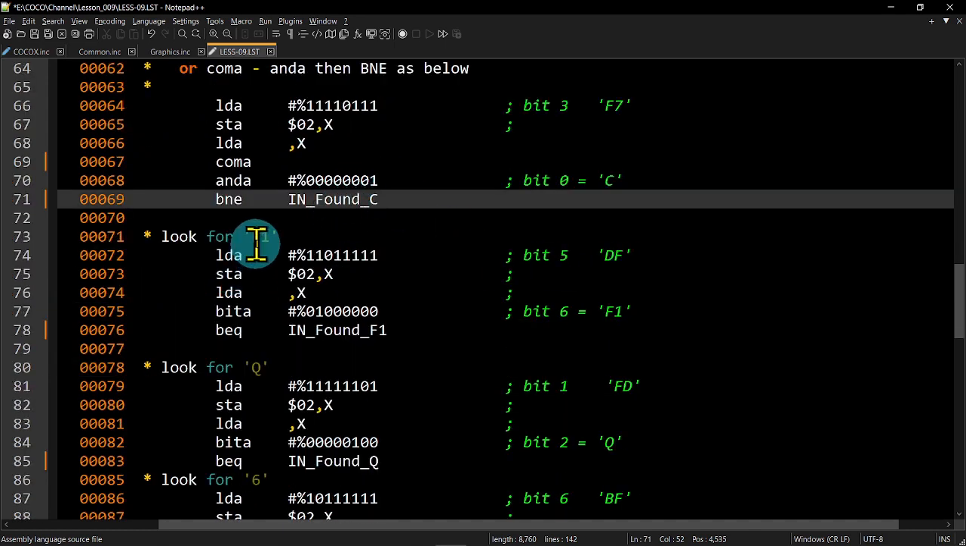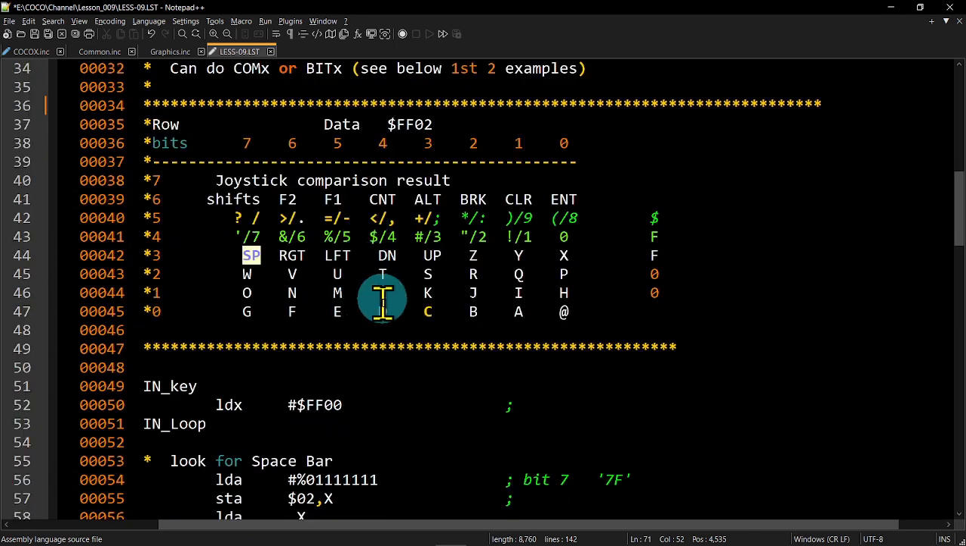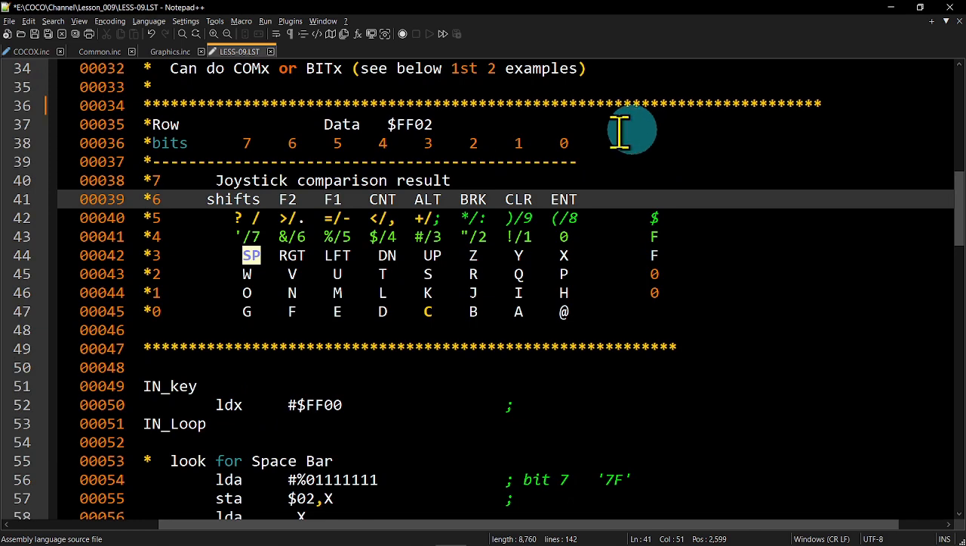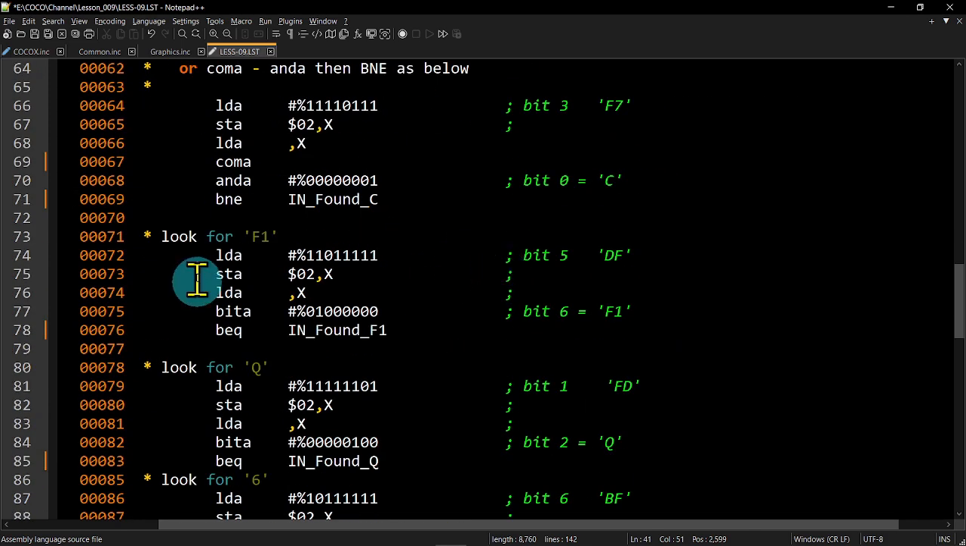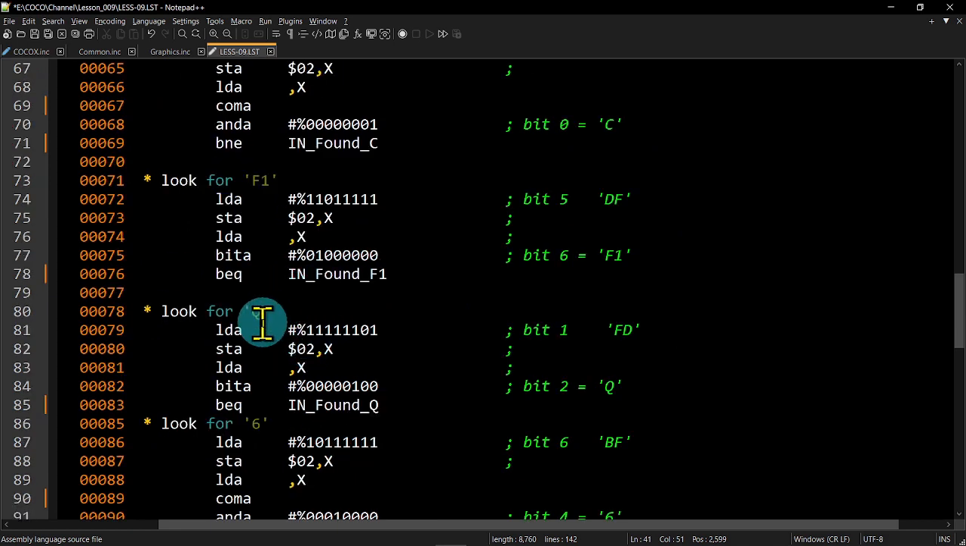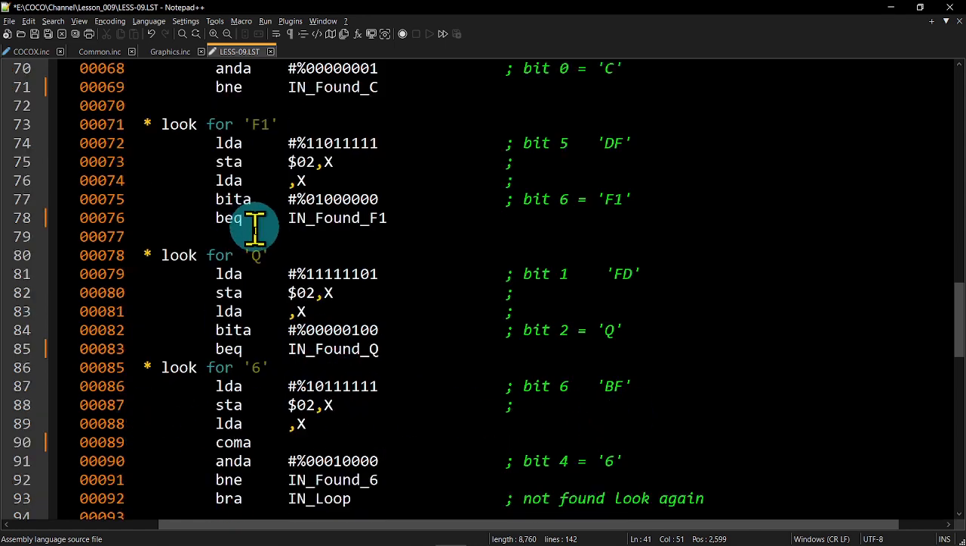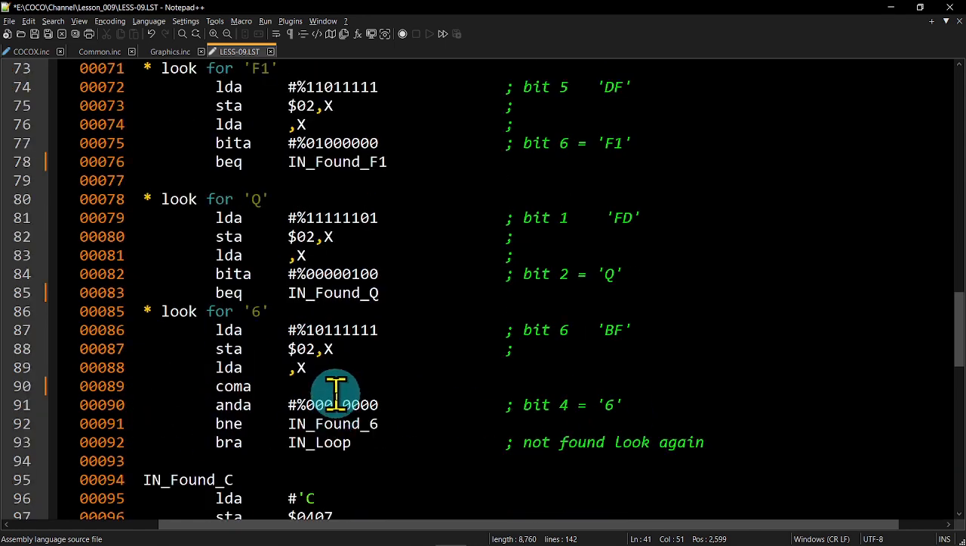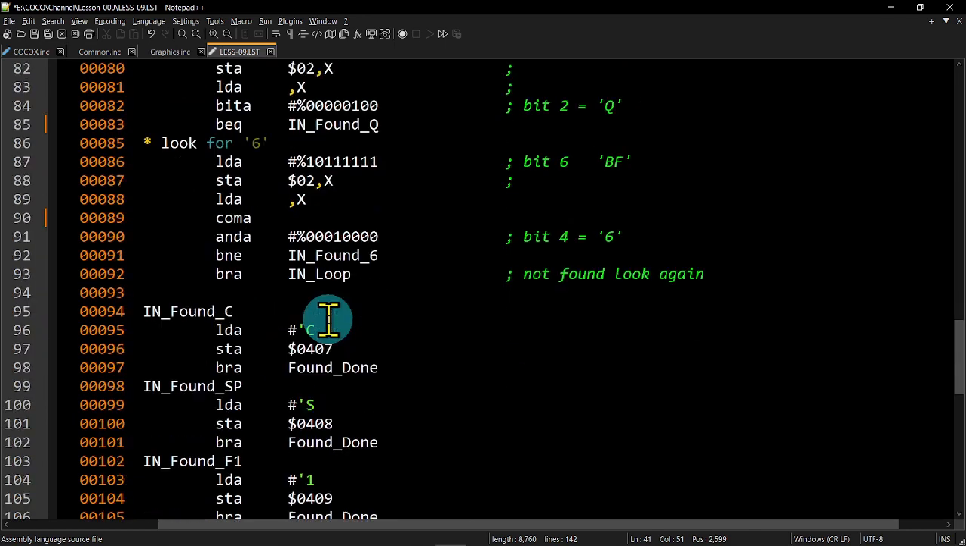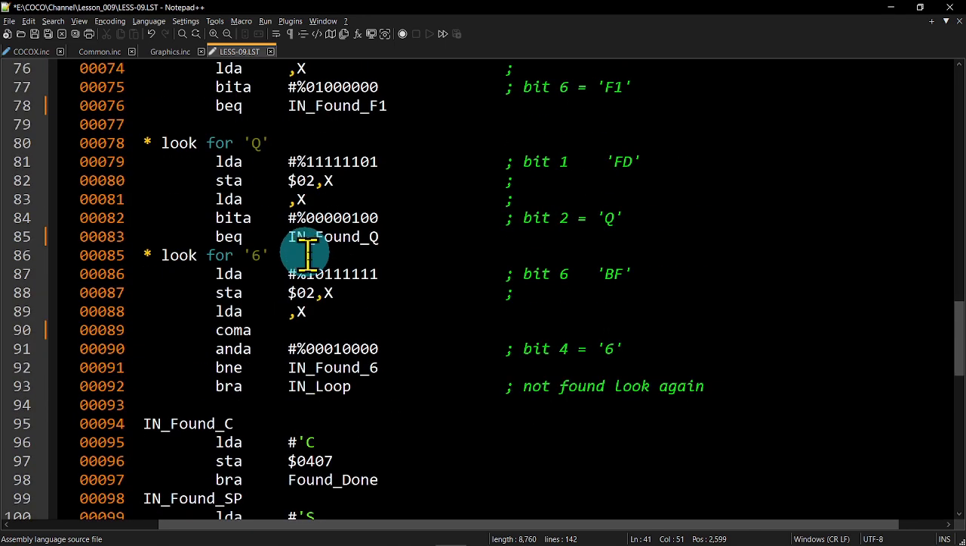Next example is looking for F1, the F1 key, okay? It's the same as the ones above, you just have to find it in the matrix. It's here, in column 5, row 6. And that's all they're looking for, the F1, the same thing. Looking for the Q, same way, okay? And last but not least, this is looking for a 6. I just made up a mixture of ones to use. And they all went to a place called InFound, whatever the particular one was.